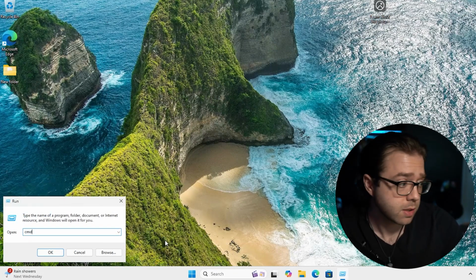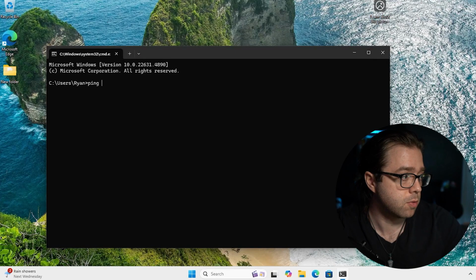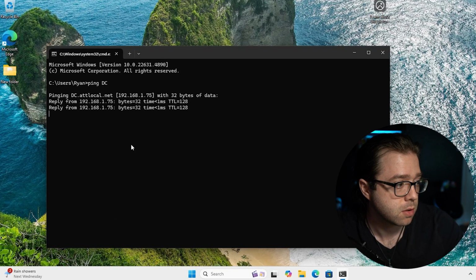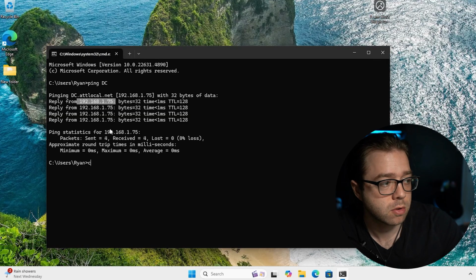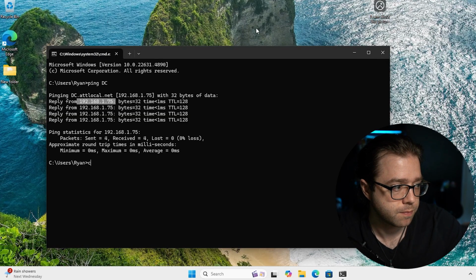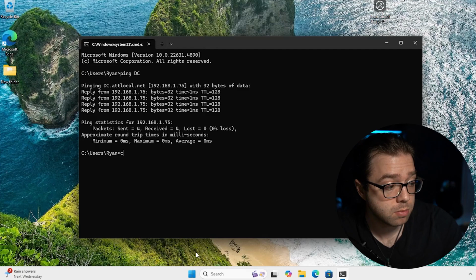Now, an easy way to test that is to see if you can ping your domain controller. So I'll just ping DC here. And as you can see, this device can reach my domain controller at this IP address. So now let's finally join the computer to the domain.